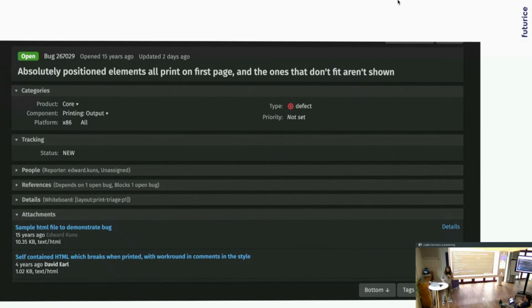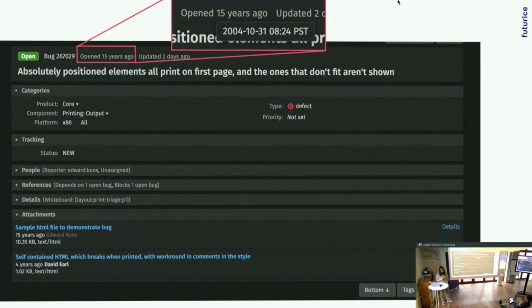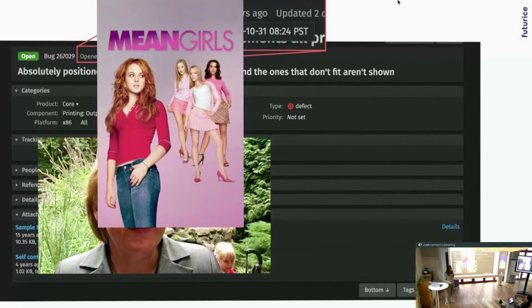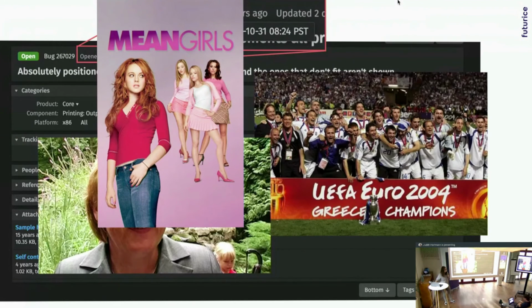And I don't know if some of you noticed, we can celebrate its 15th anniversary next week. Just to put this into perspective, how the world was 15 years ago. Angela Merkel looked like this, and she wasn't Chancellor of Germany yet. One of my favorite movies was released, and now the actresses are way past high school. And for some reason, those guys were European champions. So yeah, 15 years ago, it's a long time, but this bug is still existing.